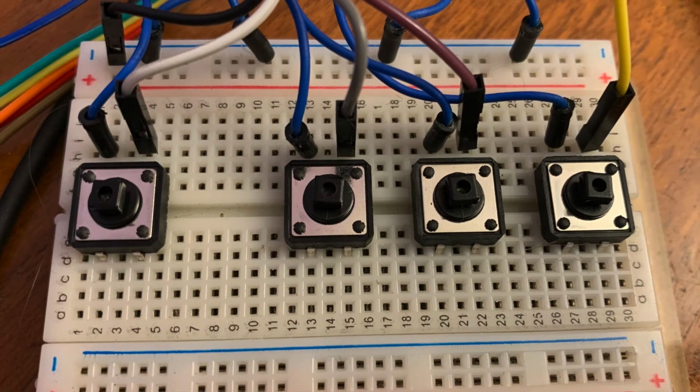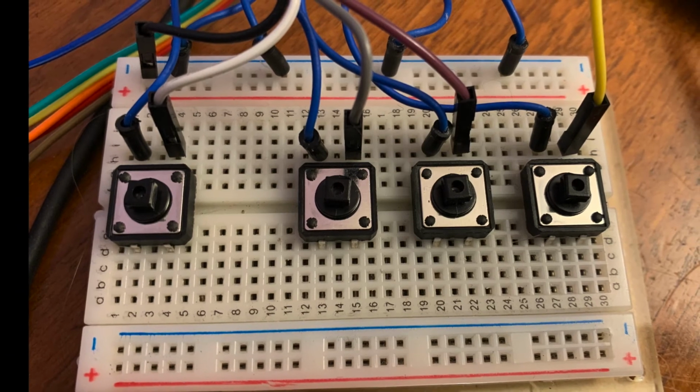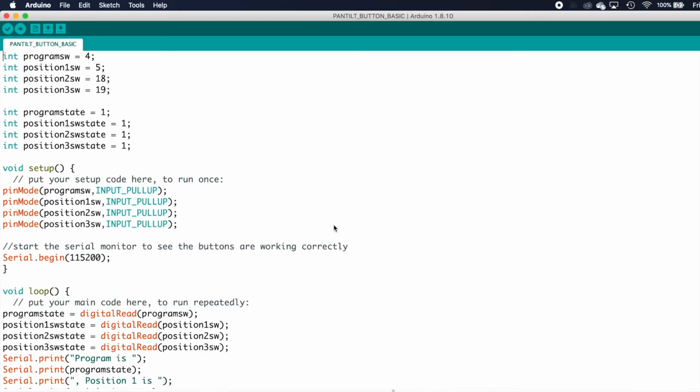The next step was to add four push buttons to the microcontroller that has the joystick directly, the sender, in order to have the one on the left be the program button and the three on the right be the individual stored positions. Show you what that code looks like.